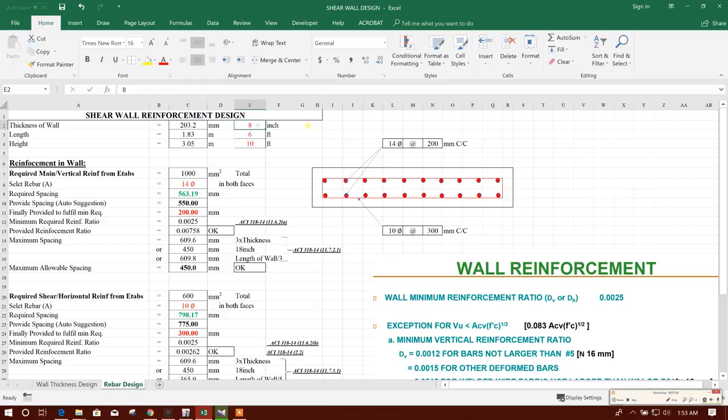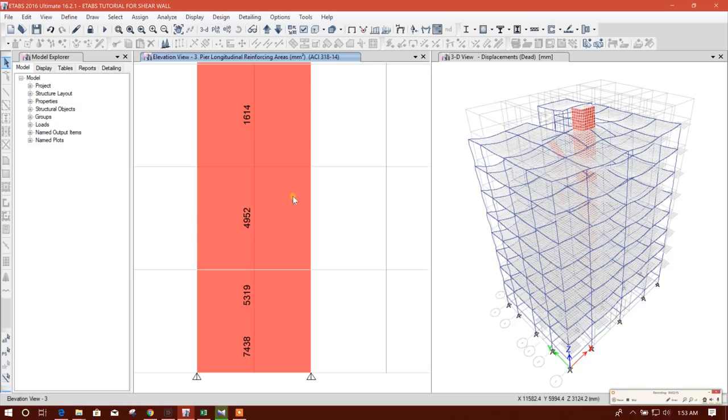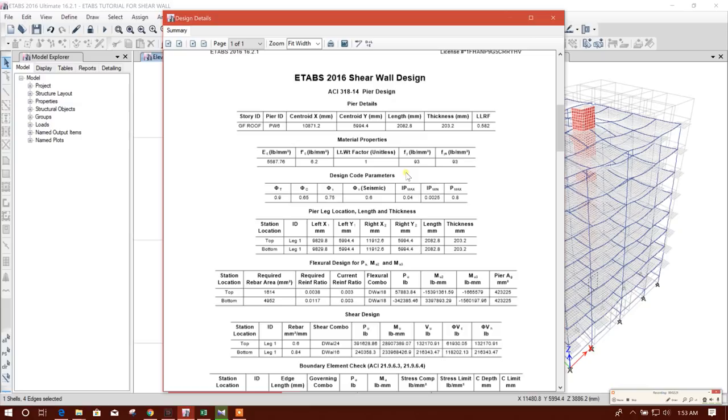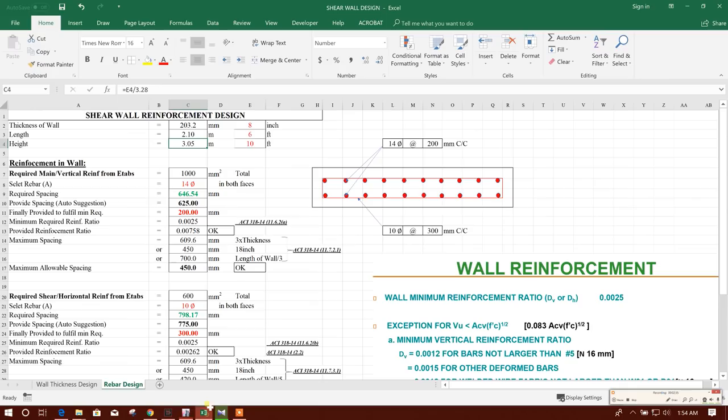Thickness of the shear wall 18 inch, so this is okay. Length here we have got 2.1 meter. Height, we'll take the ground floor height, this is Z 5.48 and 1.8, that means 3.6 meter almost. I'm showing 3.6 meter as an example.